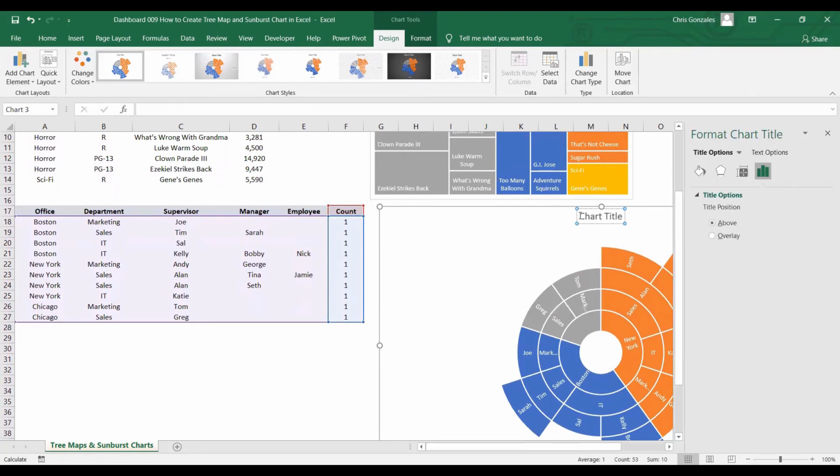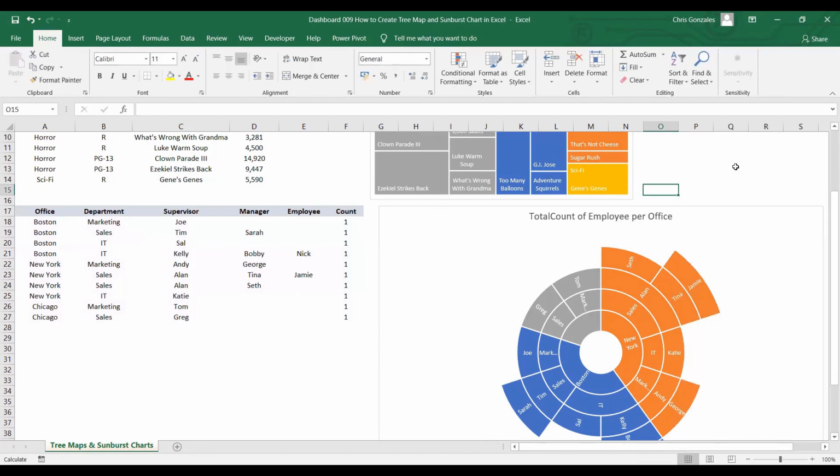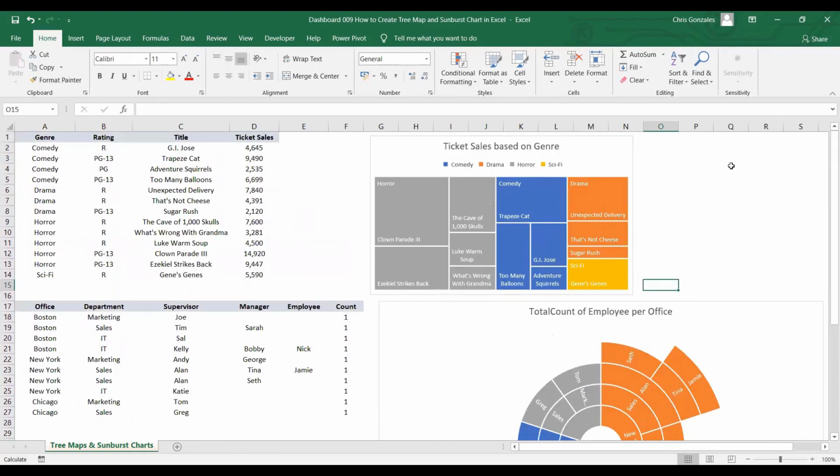All right, so let me change the title. This is total count of employee per office. Okay, and that's how we can create TreeMap and Sunburst in Microsoft Excel.